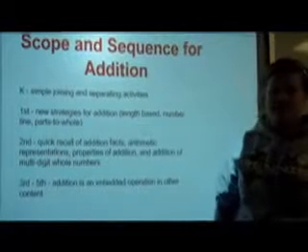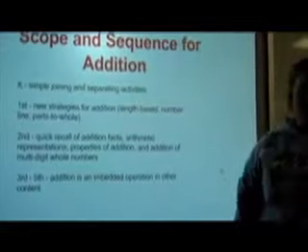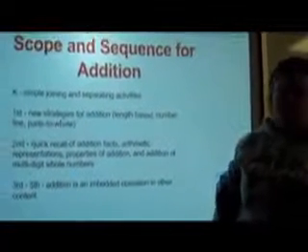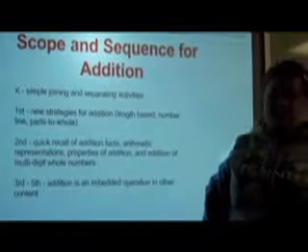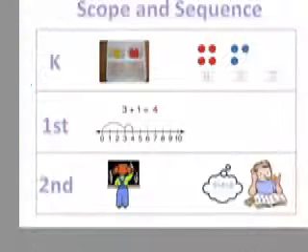Scope and sequence for addition is, in kindergarten you start with simple joining and separating activities. First grade is new strategies like using the number line or length-based models. In second grade they should be getting quick recall of math facts and the arithmetic representations and beginning into multi-digit. In third through 5th grades, the addition is embedded within other content.